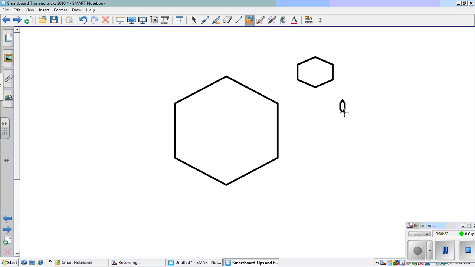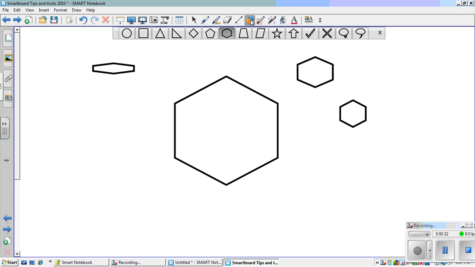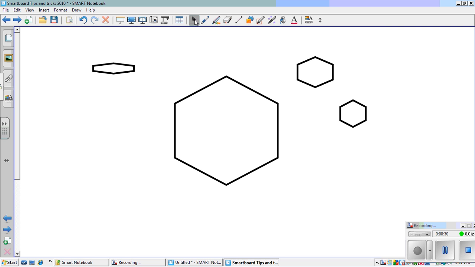It's going to keep drawing shapes when you see the plus sign until you come back up to the selection tool up here. And now you're not going to be drawing shapes anymore. So to draw a shape, you click up here on the shape bar and then click on the shape and draw it. When you're done, you click the arrow.